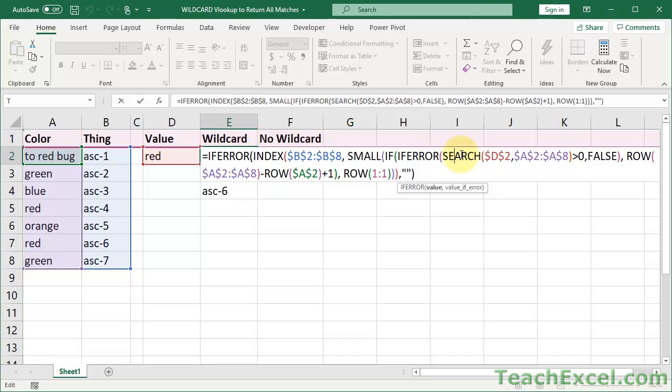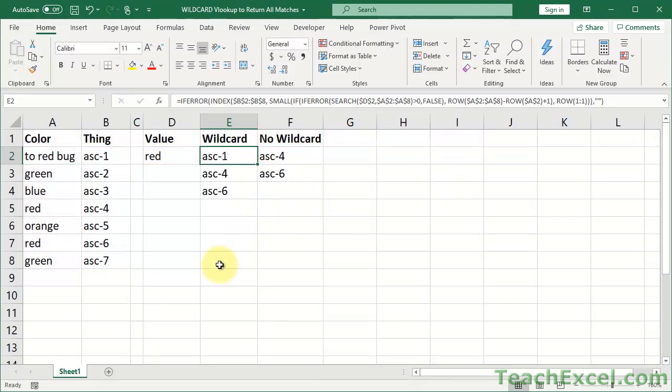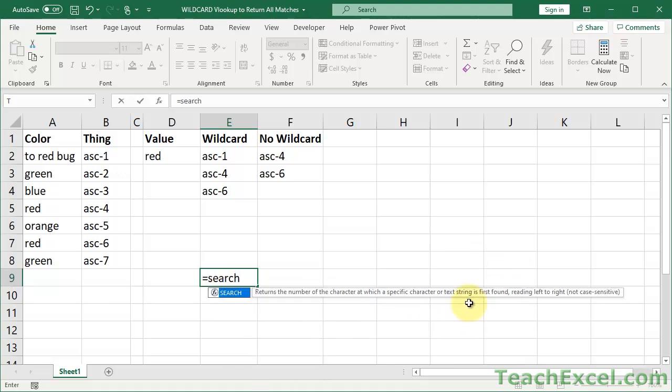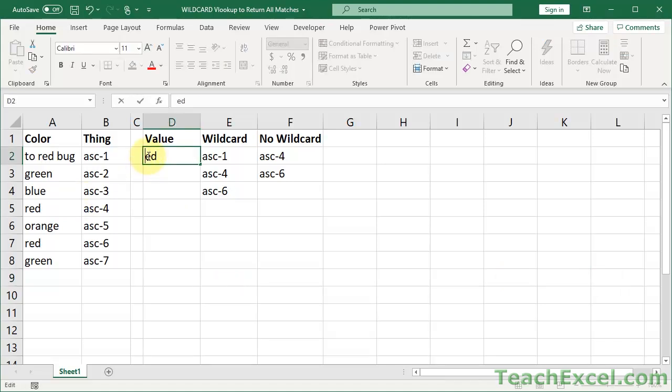If you want, you can make it the find function. So if we go to equals and type find, you'll notice at the very end here, find is case sensitive. And you can see with search, it is not case sensitive. So basically they do the same thing, but one cares about capital letters and one doesn't. By default, I have the one that does not care here, so you'll notice that. Get out of that. If I make this capital, nothing will change.